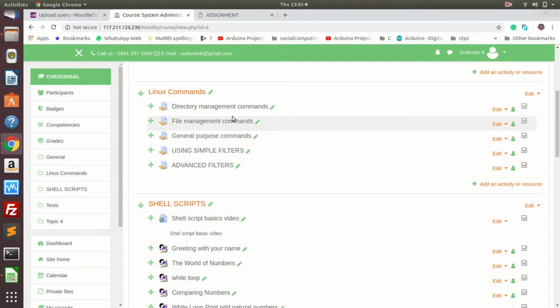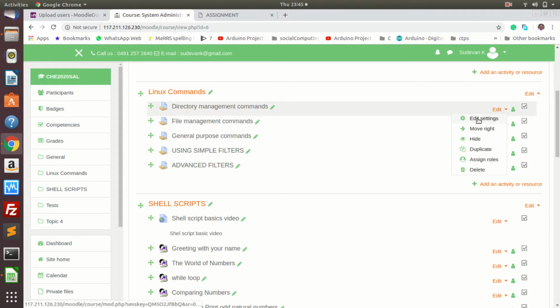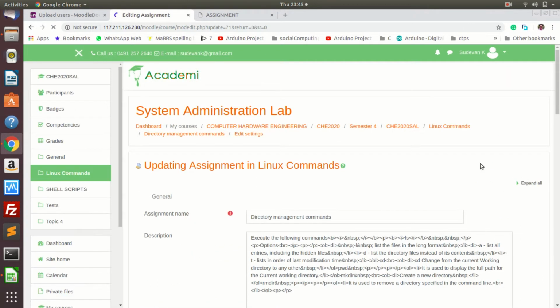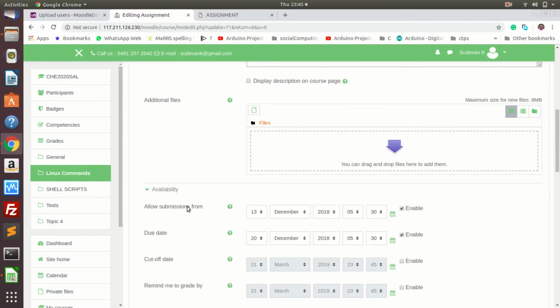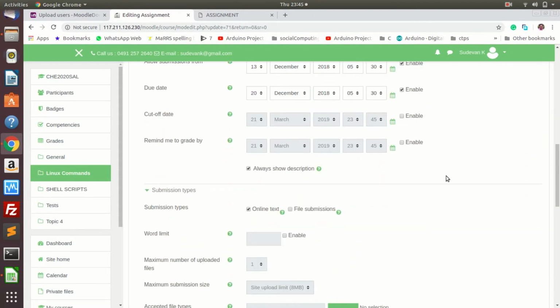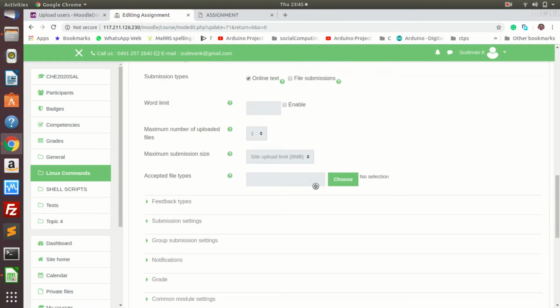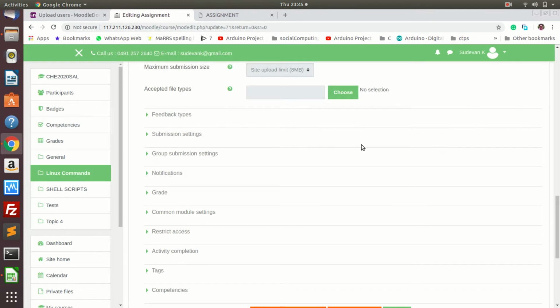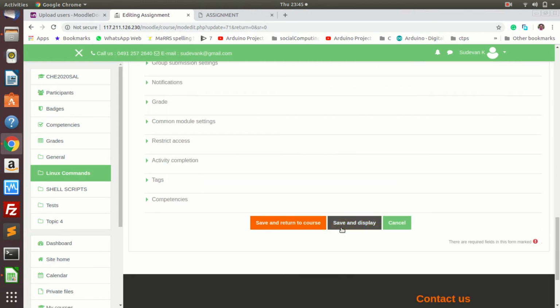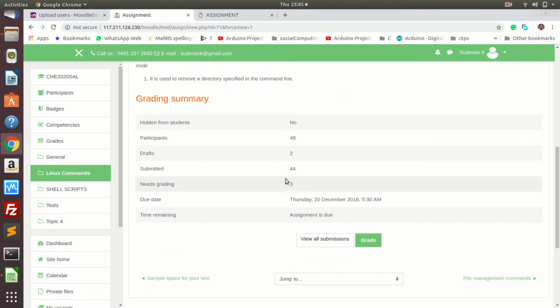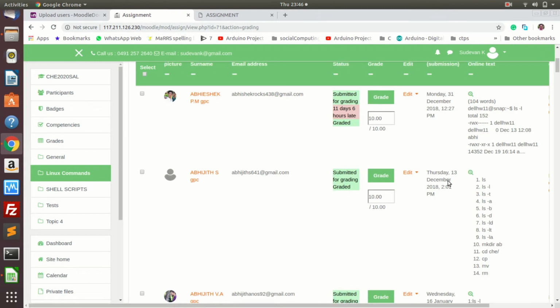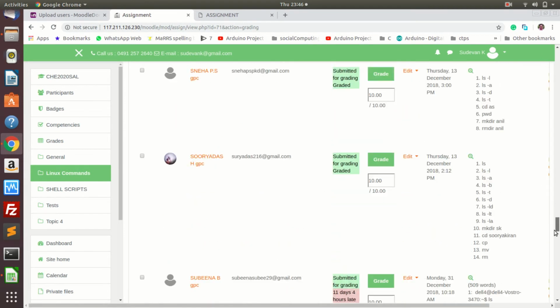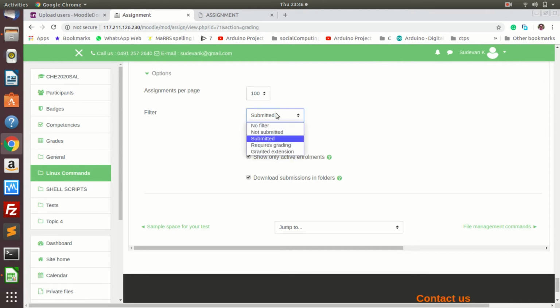For assignments, you can add a new activity. Inside that you can configure the submission time, cut off date, submission marks, everything you can upload here. Feedback type you can configure here. You can mark them, and view all submissions. You can filter based on your filter value. If you want to see only those who need grading, you can check requires grading.